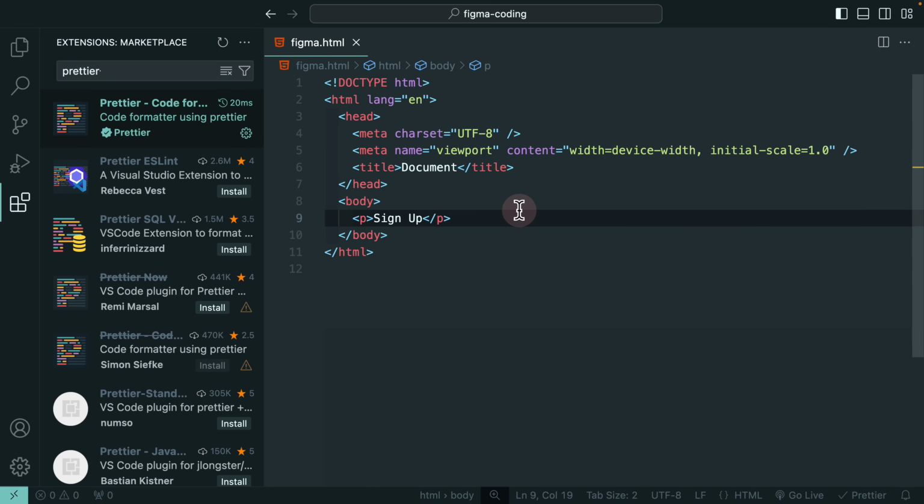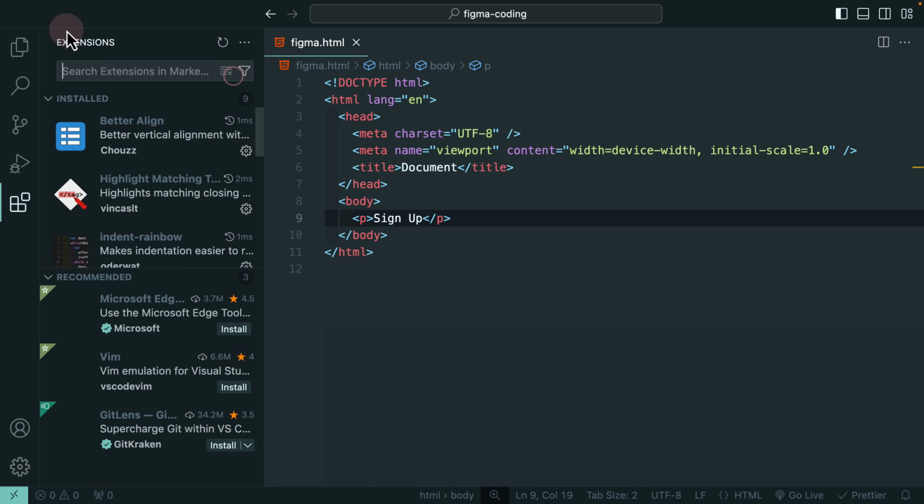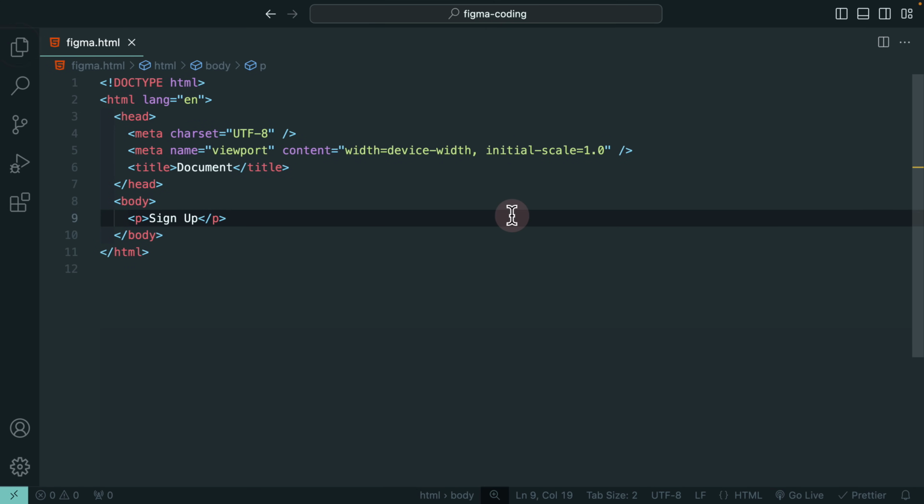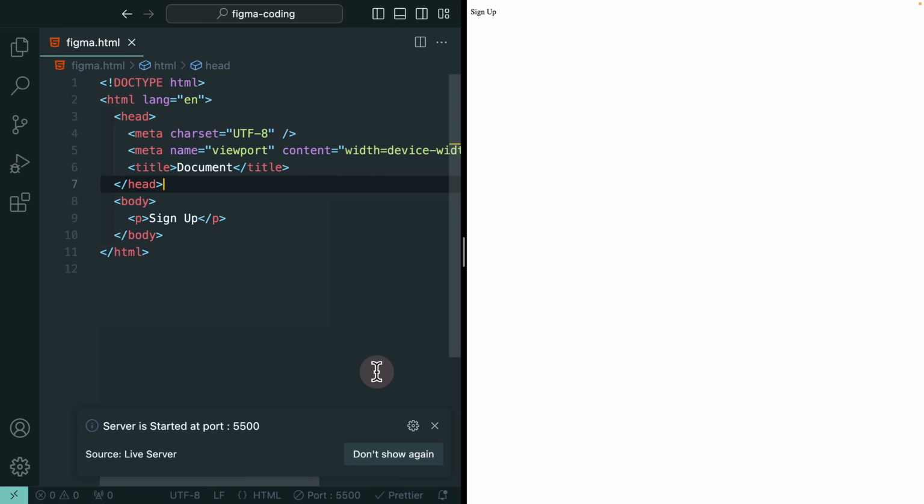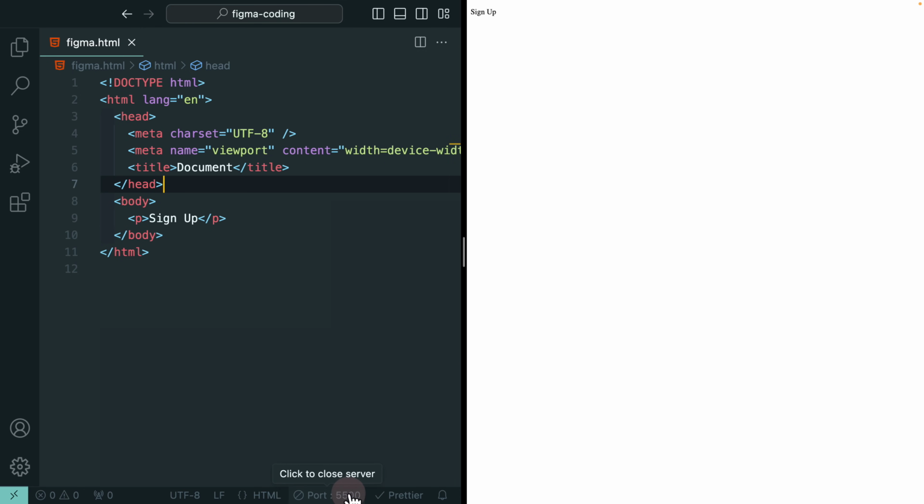So once we have all of this enabled, let's close this and collapse this. We can now click on Go Live to open our HTML document. As soon as I open my HTML document, I get a pop-up that the server started at this port. It really doesn't matter, I can close this. But what matters is our live icon has now changed. And now I'm able to make changes and reflect that on the browser.